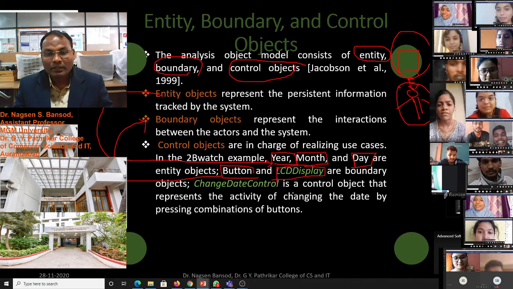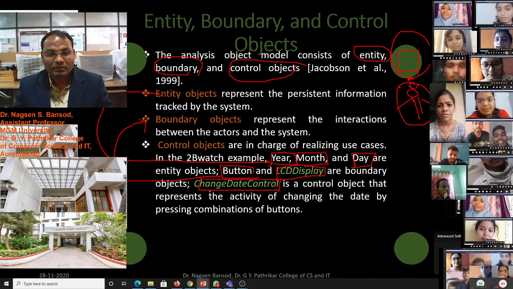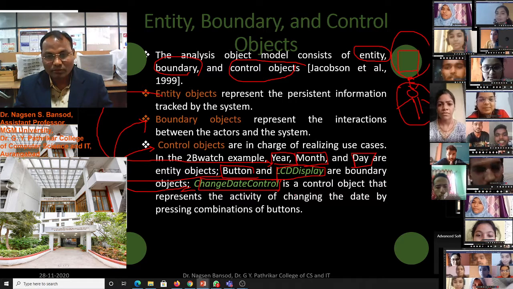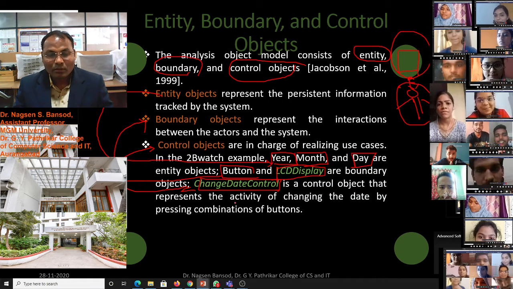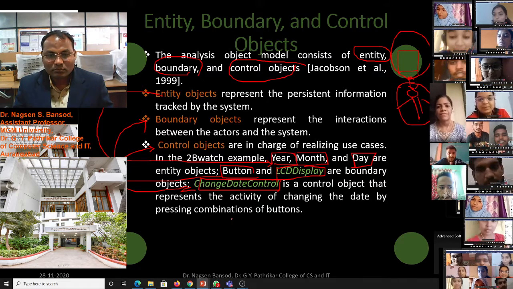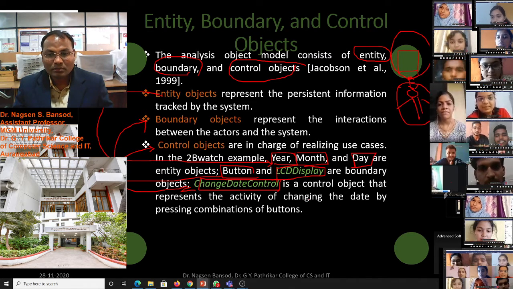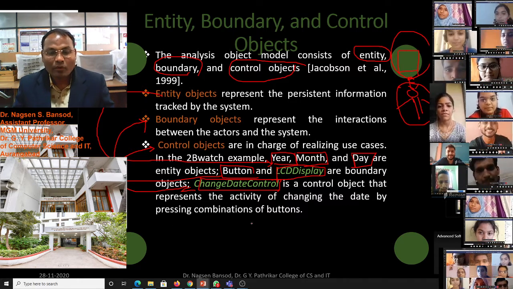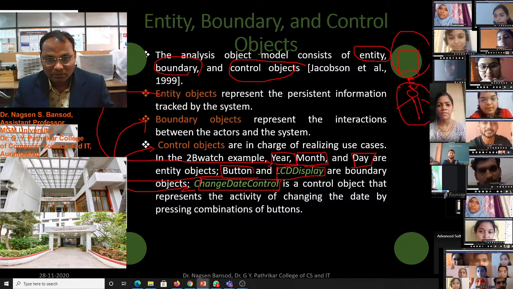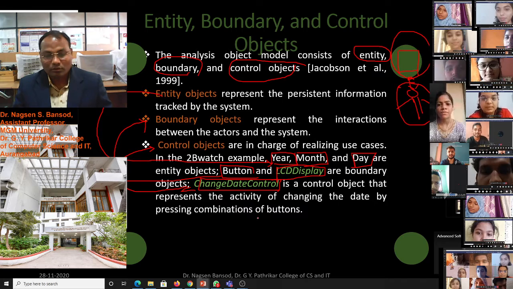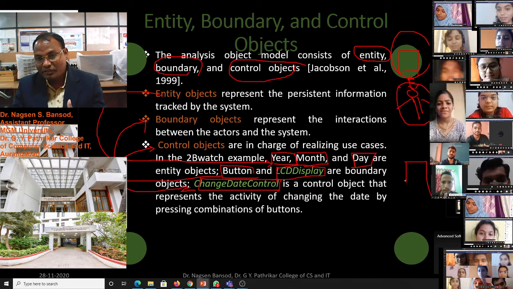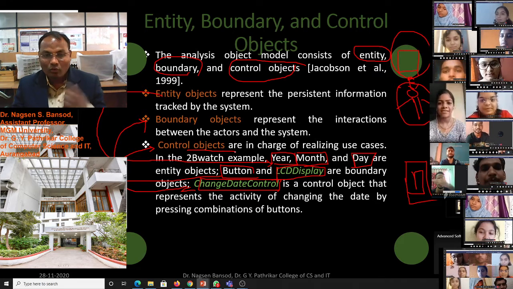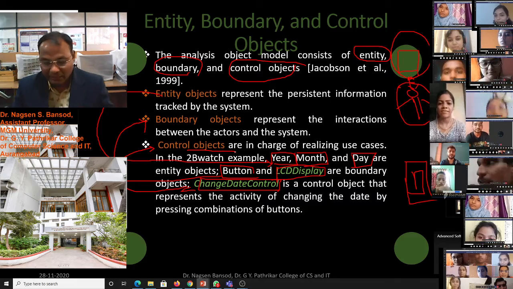Change date control is the control object in the satellite watch, because it represents the activity of changing the date and pressing a combination of buttons. Change date control is the control in the software. That control is the control object of the system analysis.